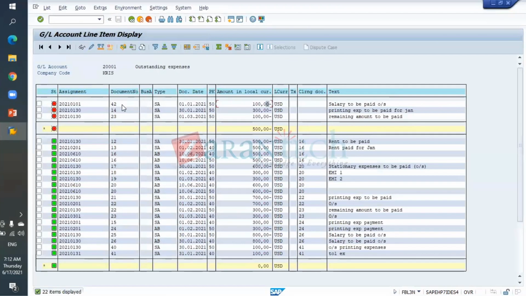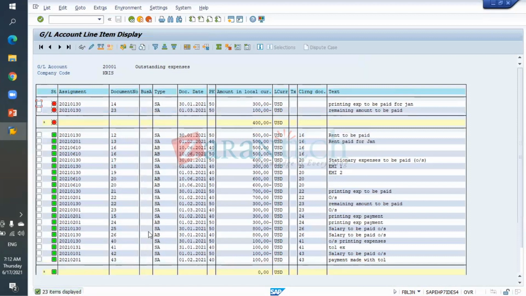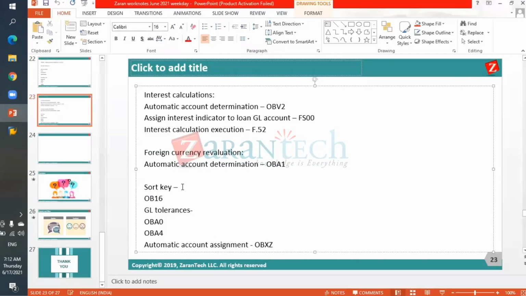Till now this document number 42 was outstanding. Now the system has cleared it off. Document number 42 has been cleared off. Is there anything related to that document? Nothing is outstanding. It is cleared forever. Got it, everyone? You closed this transaction. That is what GL tolerances is. I hope everybody understood this.